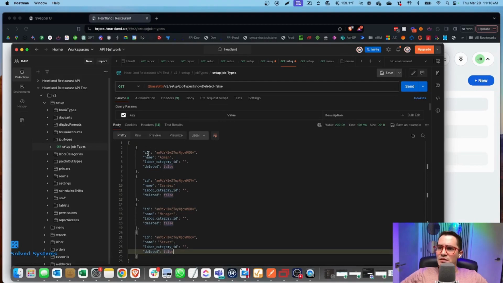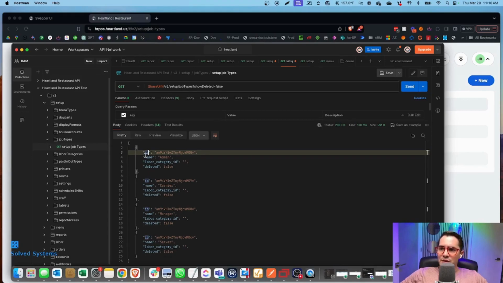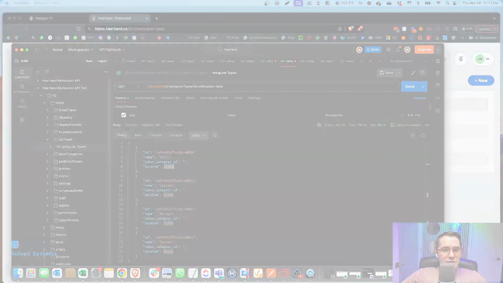I really like this. And so within that structure, we have an array. Within that array, we have an object for each position. And then we have an ID, a name, category ID, and then deleted status. Very straightforward. This would actually be very easy to work with integrating into something else.